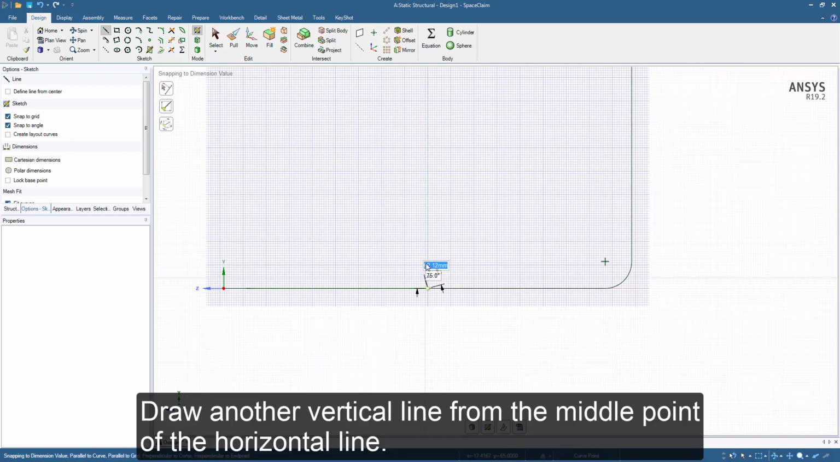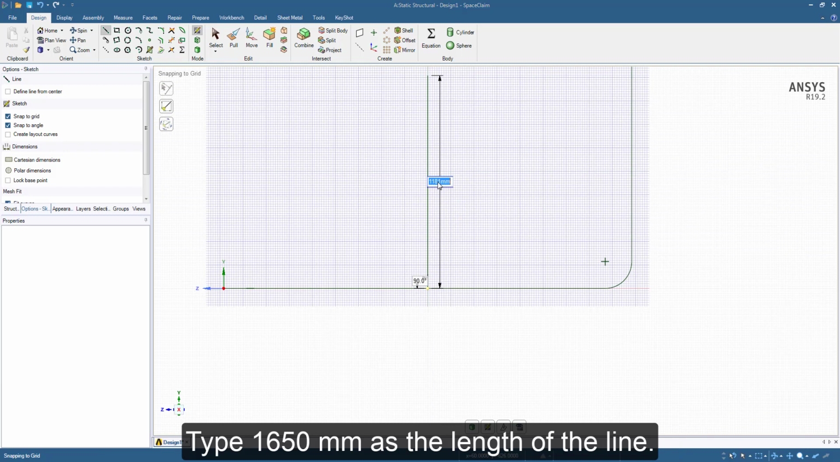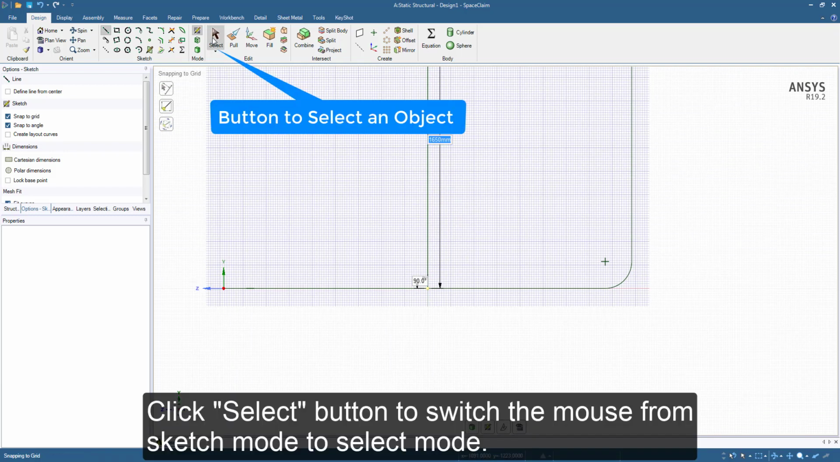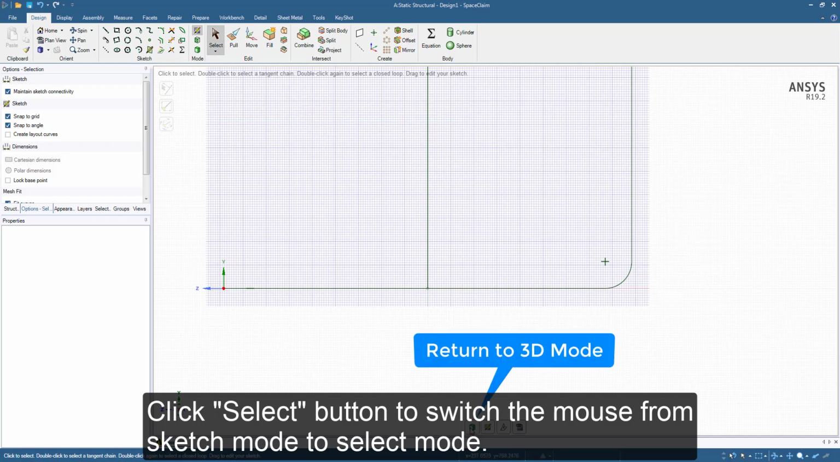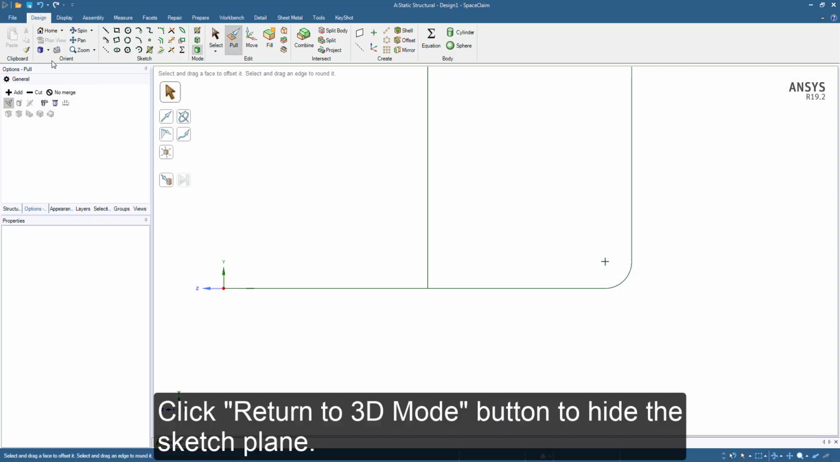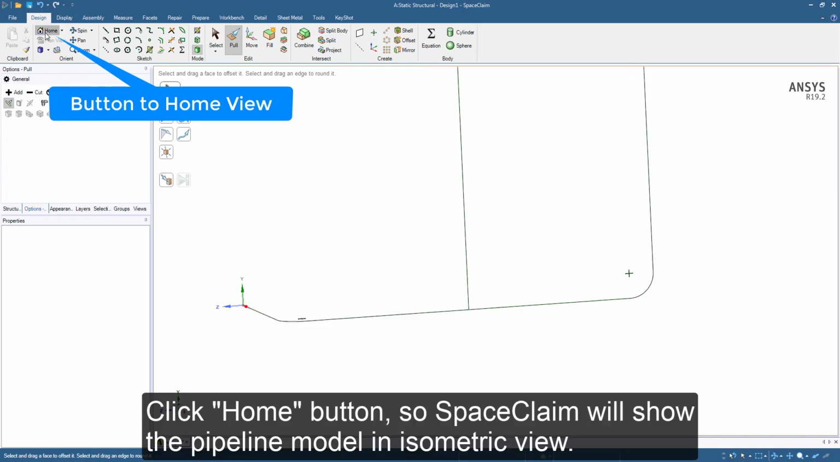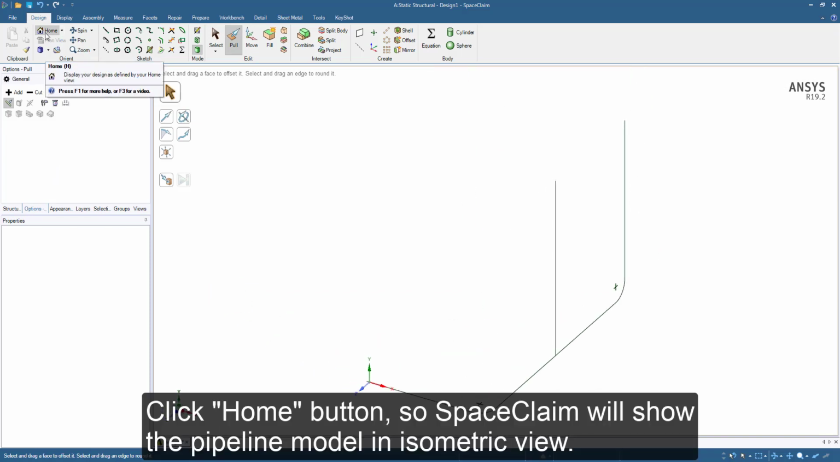Draw another vertical line from the middle point of the horizontal line. Type 1650 mm as the length of the line. Click Select button to switch the mouse from Sketch mode to Select mode. Return to 3D mode to hide the sketch plane. Click Home button, so SpaceClaim will show the pipeline model in isometric view.